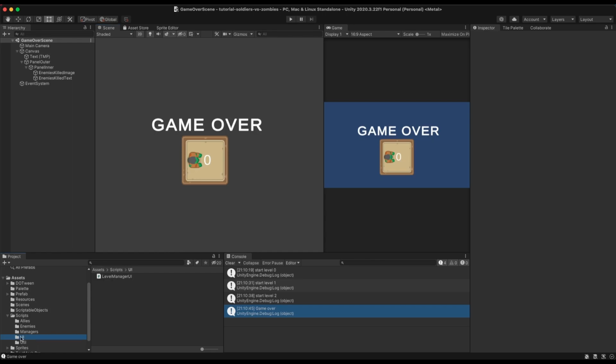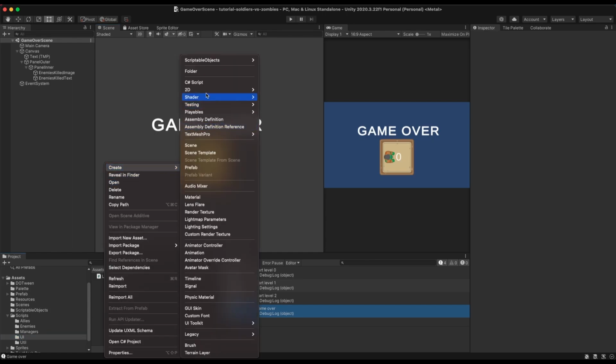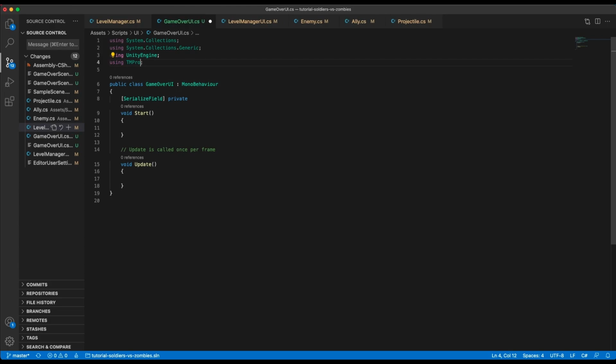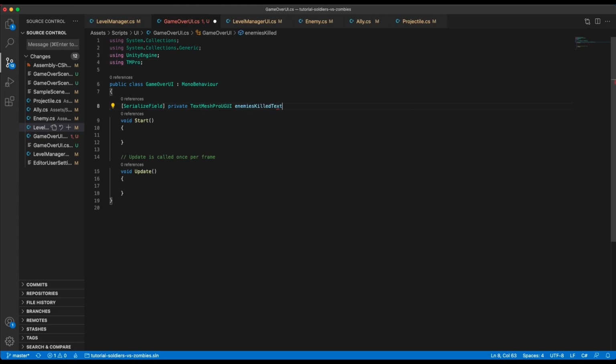In our script UI, let's create a GameOver UI. In the GameOver UI, let's import text mesh pro, a field called enemies killed text. And on awake, we are going to update this enemies killed text. Now let's set to 1. We need to pass the number of enemies killed from our main scene to our GameOver scene.